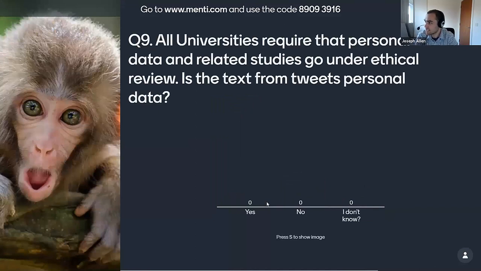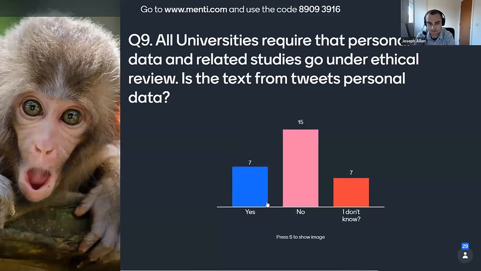Question nine, all universities require that personal data and related studies go under ethical review. Is the text from a tweet personal data? I think the questions are getting slightly more controversial as we go. Cool. Okay, so mostly no's, lots of I don't know's, so we've got good wiggle room there.